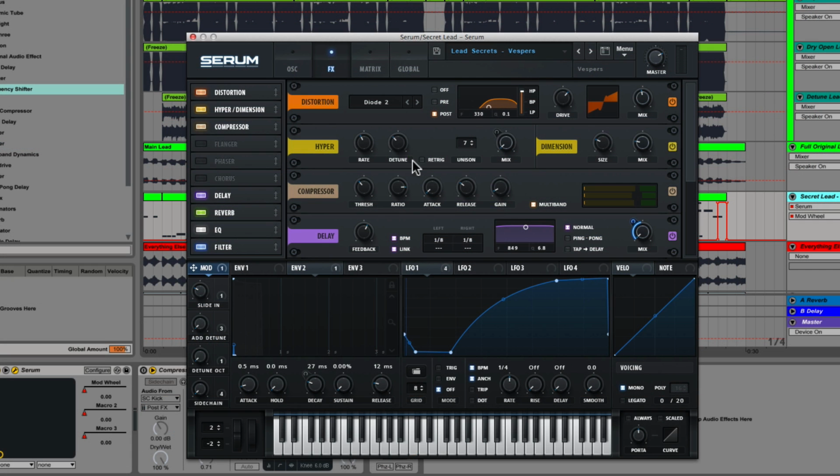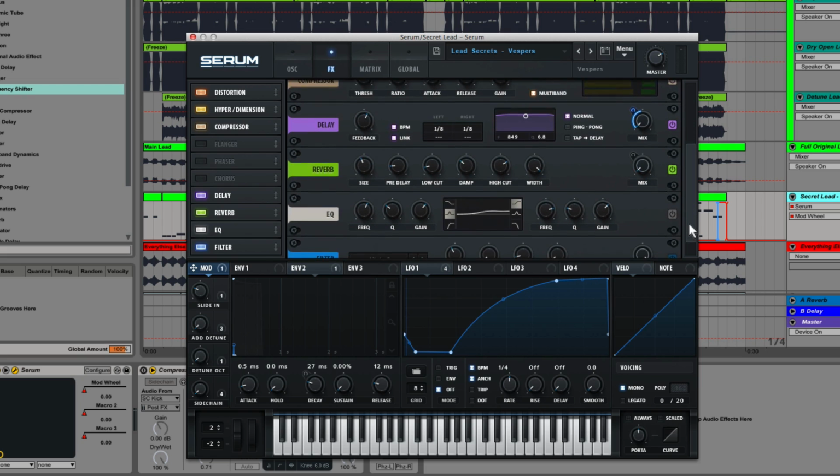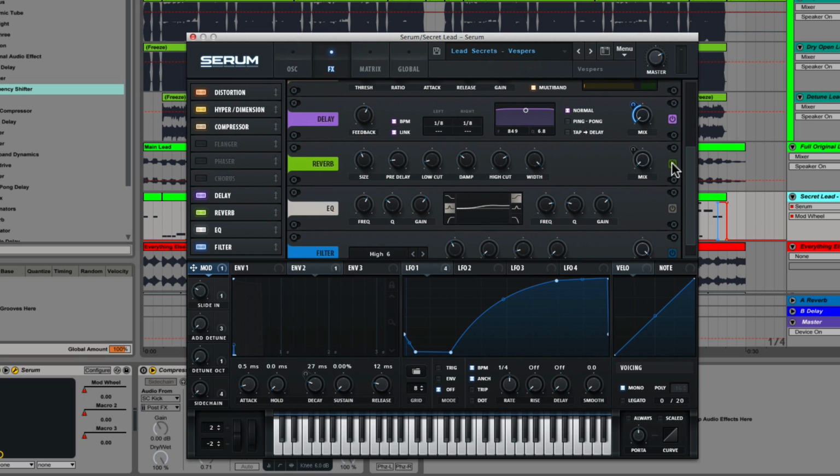So let's check out the rest of the effects. After the delay, here's our big reverb, and you've definitely heard that. So let's turn up that macro so you can check it out. Just adds that nice sidechain big room feel to it.